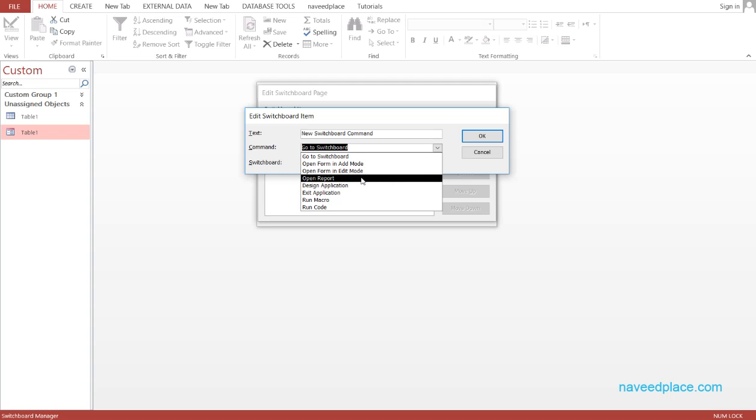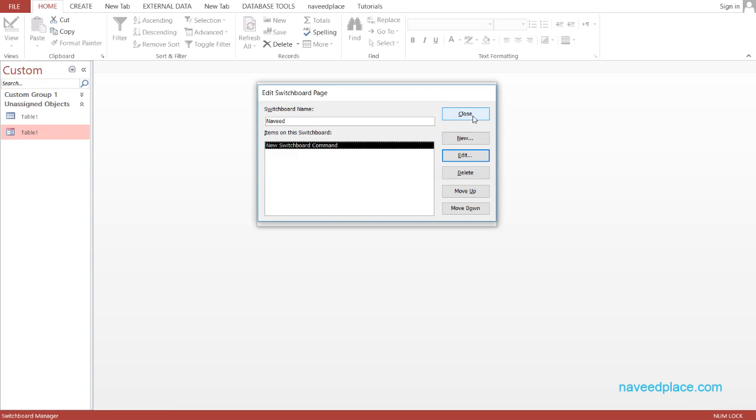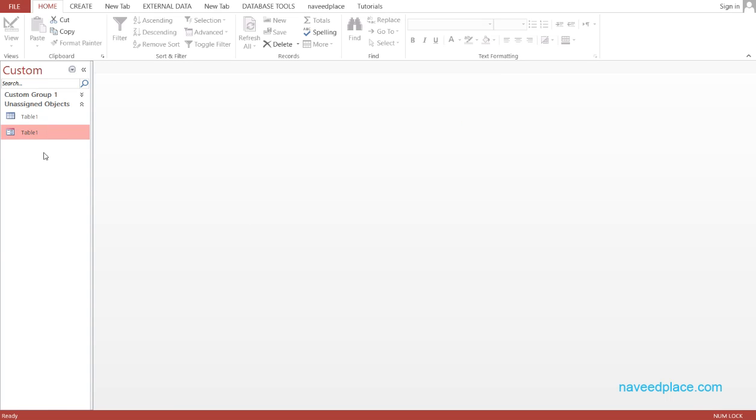Let's suppose you want to open a report or design application, or exit this application, or run macro or run code. Definitely you can do many things. So I simply say Open Form in Edit Mode, and which form? I say this is the form, because here the form name is table1. So I say this form, and after that I click on OK, and click on Close, and we are not able to see our switchboard.